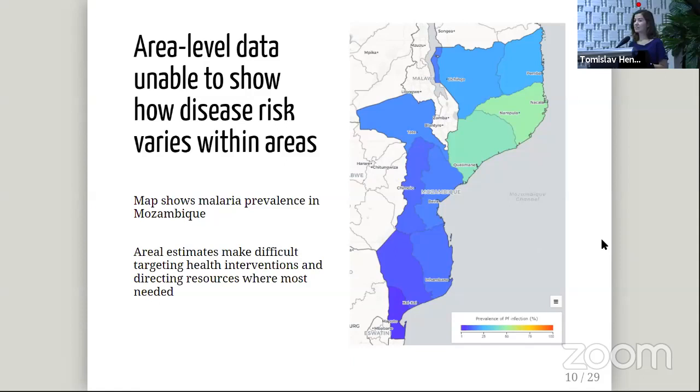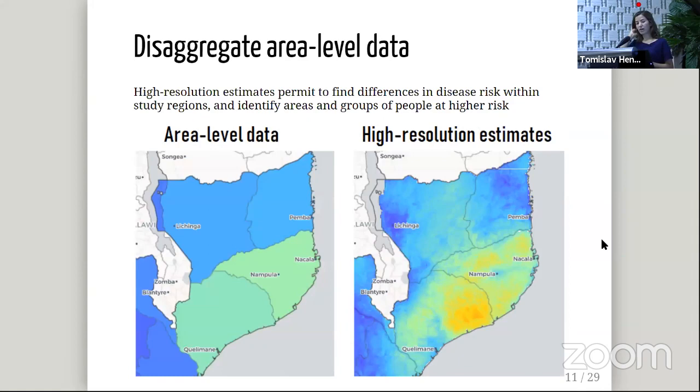So here we have estimates in areas, but we don't see how disease risk varies within the areas. So in a given area, there will be locations of high and low prevalence, and here we cannot see them. So what I want to do is to develop methods to disaggregate area level data to produce high resolution estimates of disease risk that are useful for decision making. And here, for example, we can see that within a given area, we can see locations of high and low prevalence. And this is much better for decision making to allocate resources in areas of greatest need.